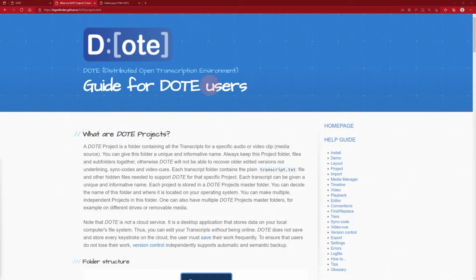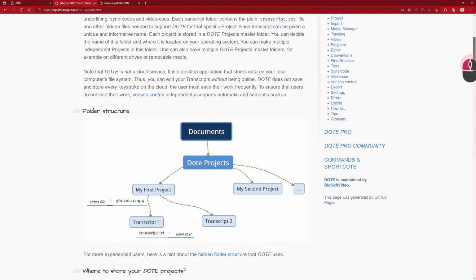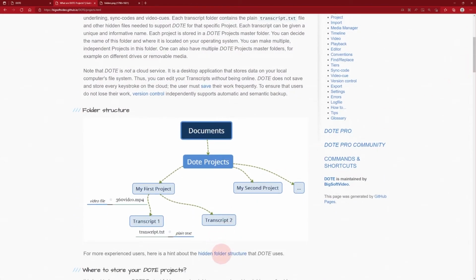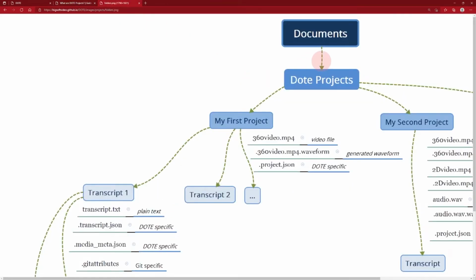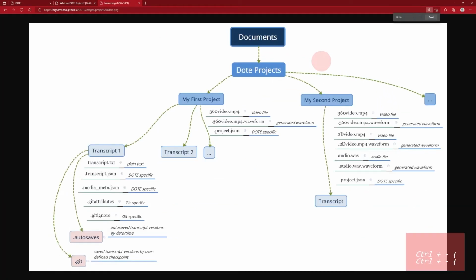So here we are at the help guide, what are DOTE projects, and we covered in the basic one the basic folder structure. If you click on this link, it will show you a much deeper sense of the structure of the projects that might be useful for you. And here I have that. What I'm going to just do is shrink it down so we can see. And this one is giving us more information about the structure.